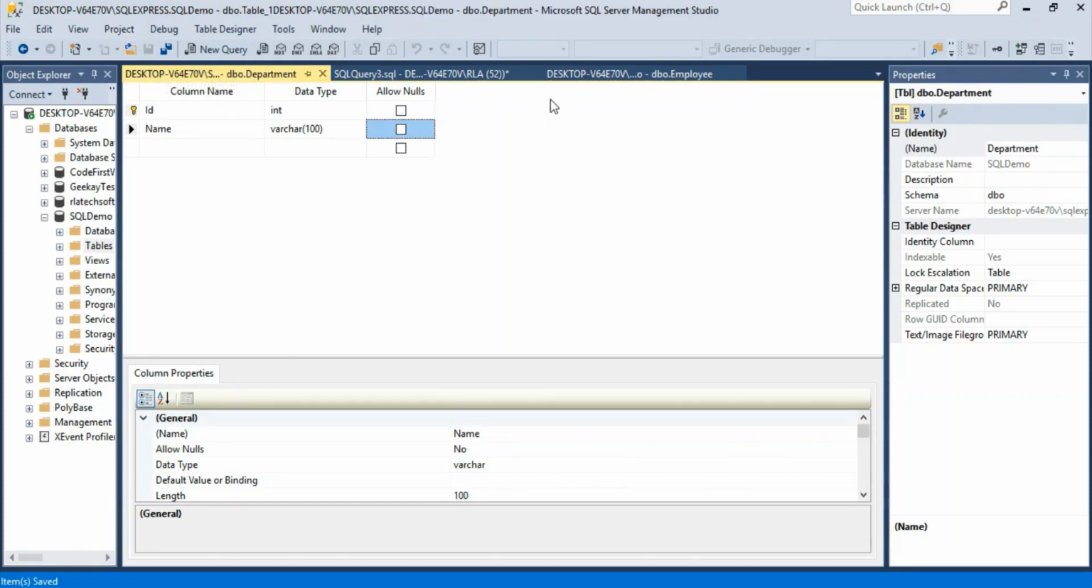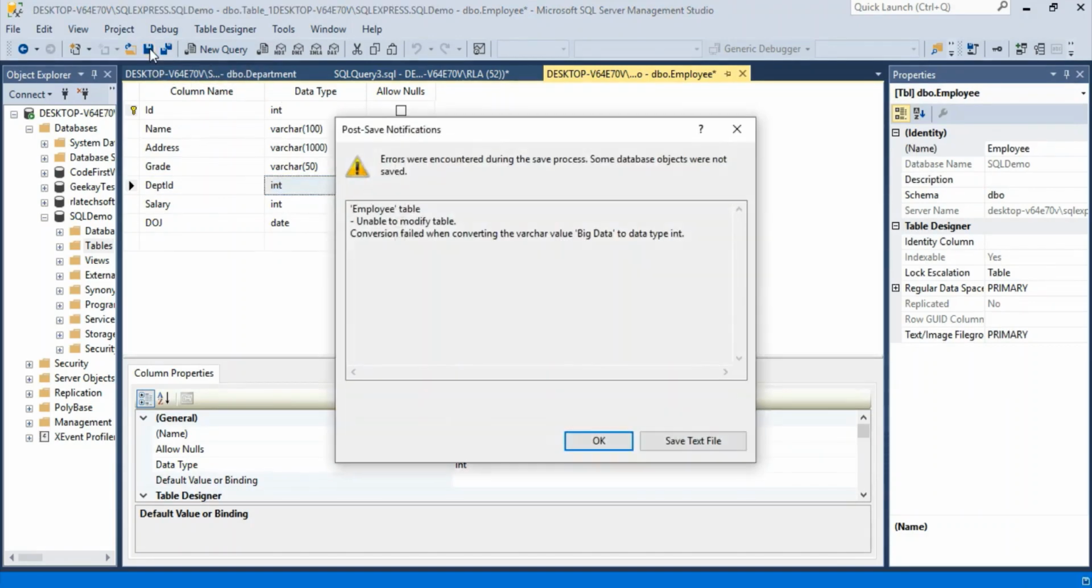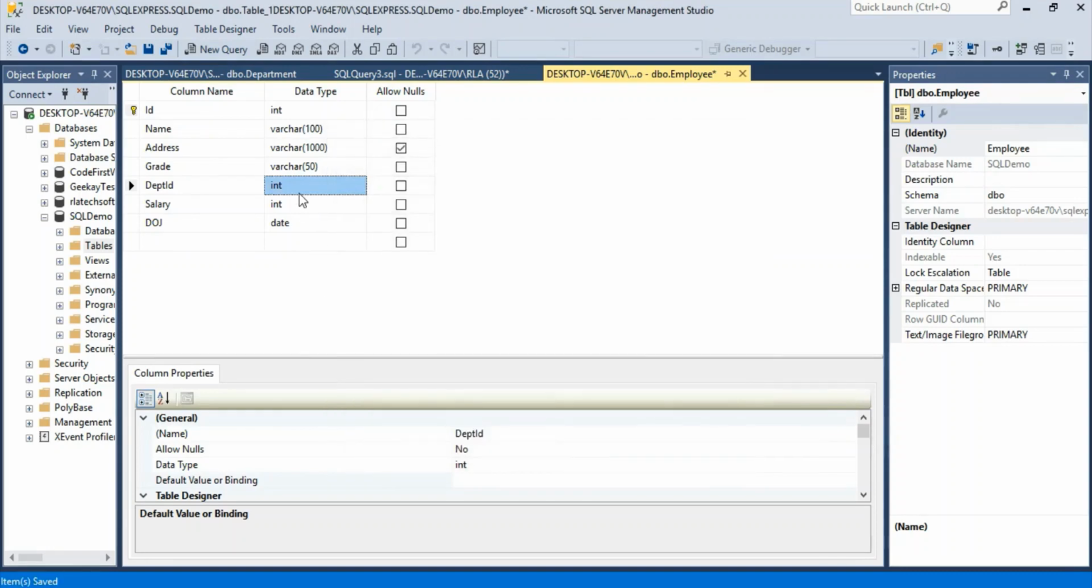Now I'm going to go back to the first table definition, and instead of department, I need to call it department ID, and this will be an integer now. Let me save this. After changing the data type, it says unable to modify table, conversion failed when converting the varchar value to data type int. So that means earlier it was varchar and now it's going to be an integer value.